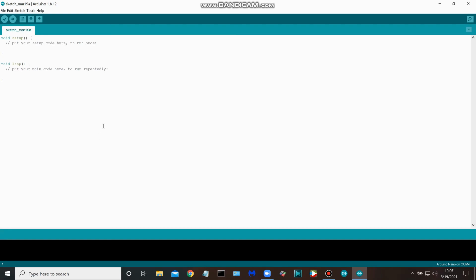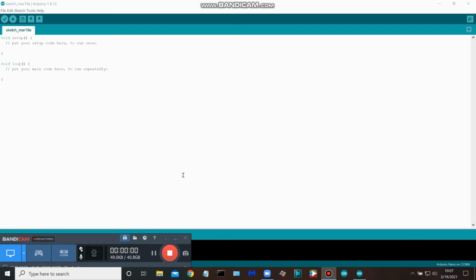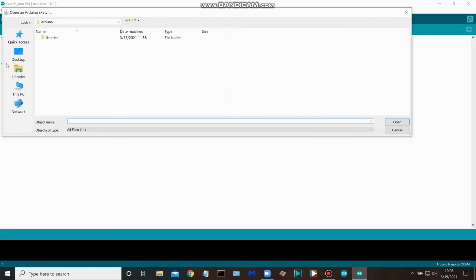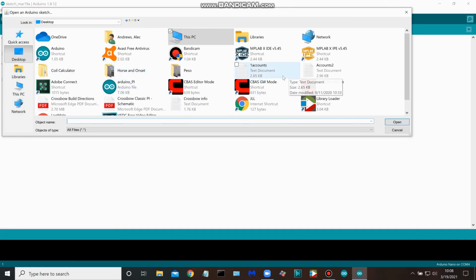All right, that's all straight. So now that we have the Arduino Nano recognized by the Windows 10 PC, and we have our COM port set, you can see down here in the lower right-hand corner, Arduino Nano on COM port 4. So what are we going to do? Well, as I said, we have a pre-made sketch, okay? So you're going to come up here to File, go to Open. My sketch is on the desktop.